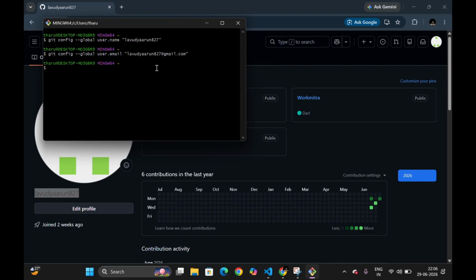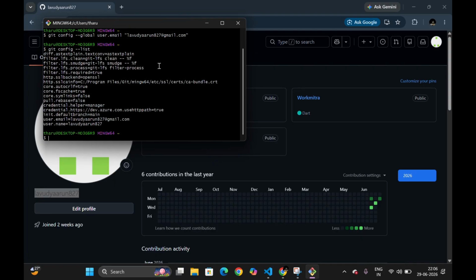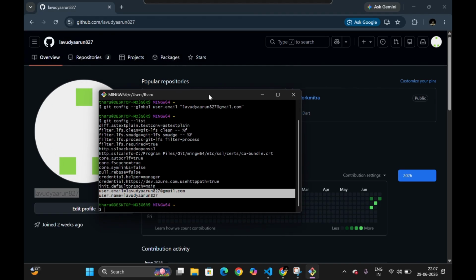Once the second command has also executed successfully, you can check whether it has successfully configured your credentials or not with the command git config --list. You can check here that your GitHub account has successfully been configured with your local version control system. Now let's execute some commands to push your first code into GitHub.